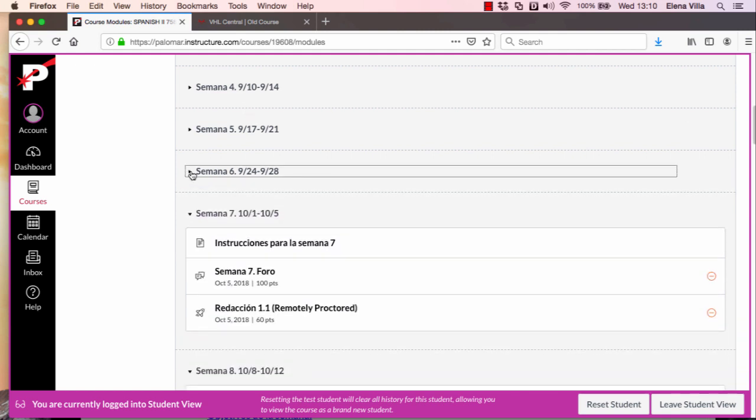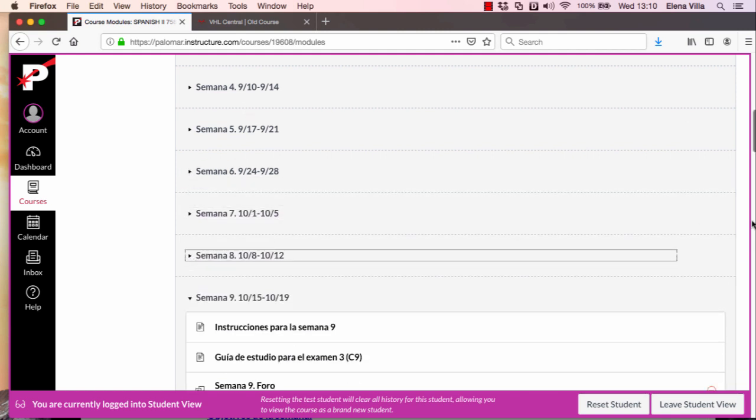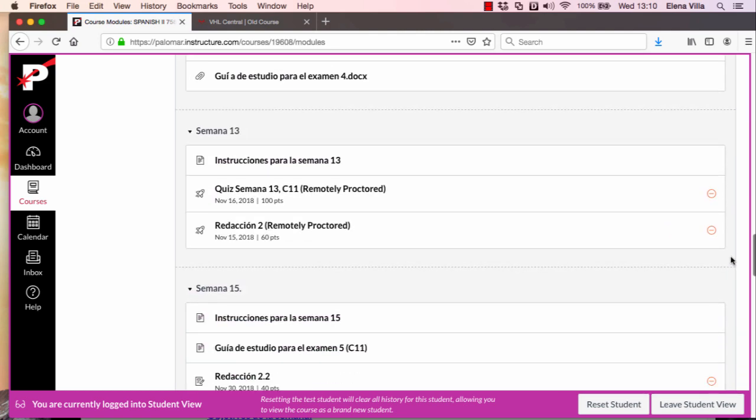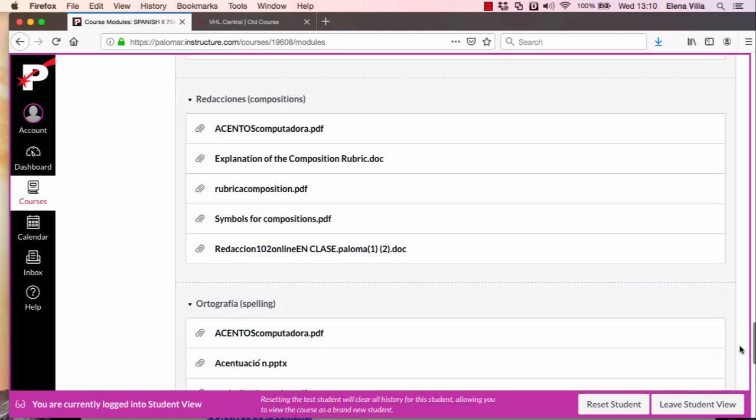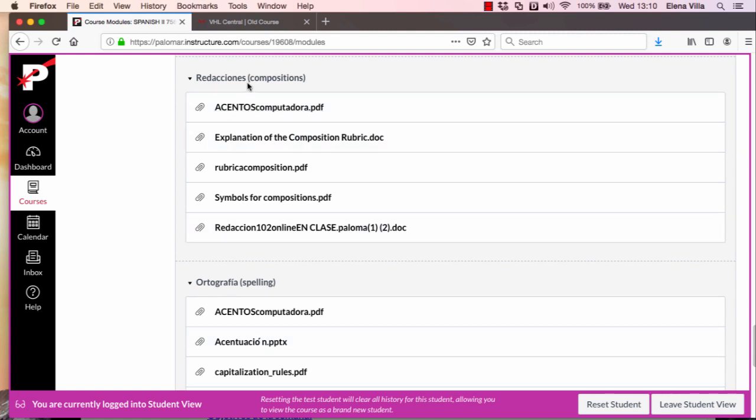I'm also going to show you other modules. Those are all weeks. Let's scroll down. For example, this is a module for the composition. One of the most important things is how to write accents with your computer. These are some general guidelines, and if your computer doesn't work well with those guidelines, you're responsible for finding out how to put these marks with your computer because these marks are required. You will lose points if you don't write them, and you're supposed to know by one or two how to do those with your computer.